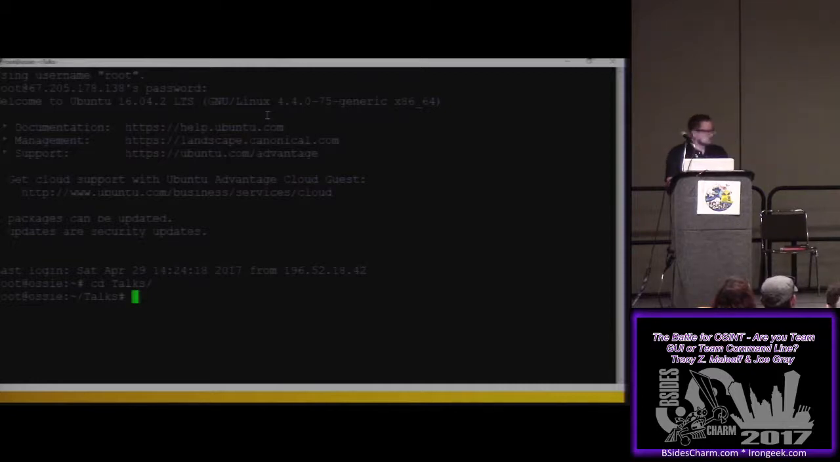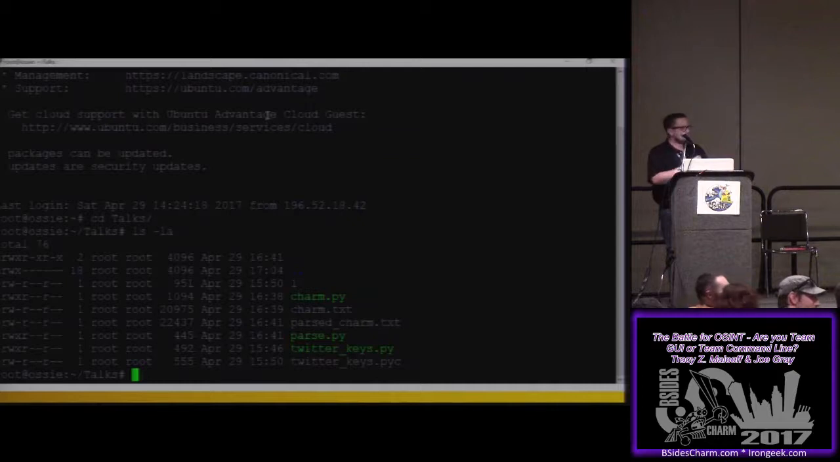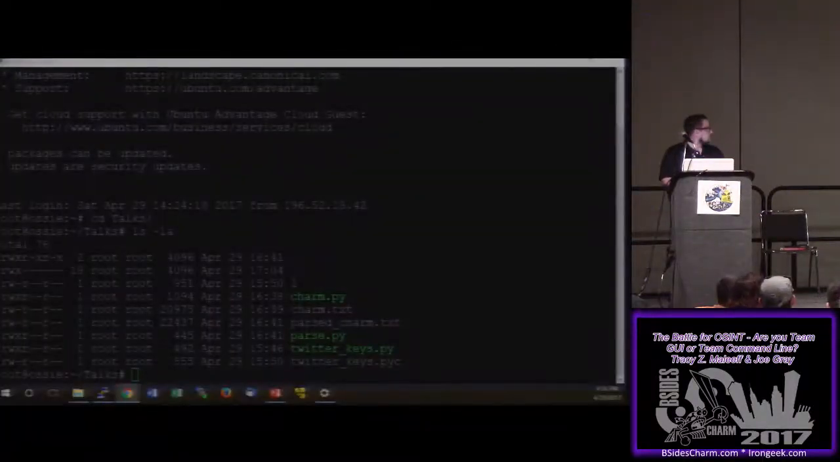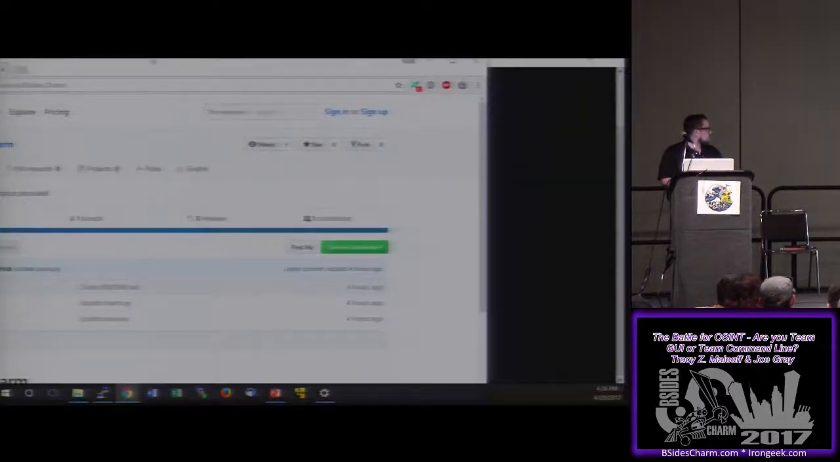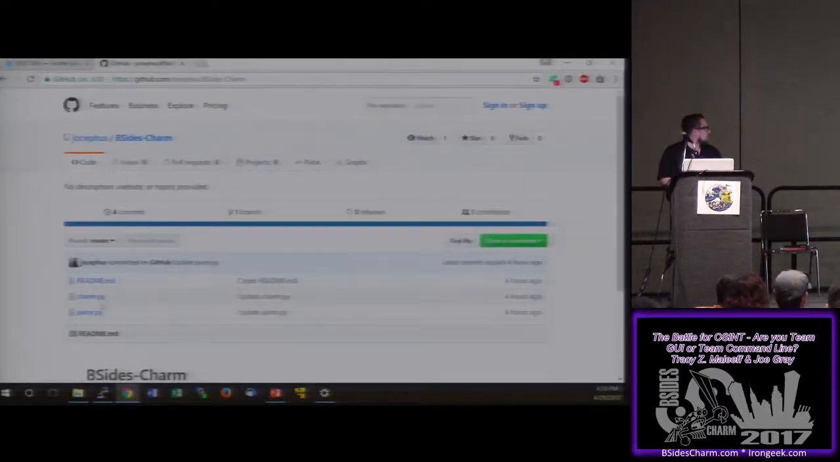Absolutely. So within this directory, I've got a couple of scripts of value here. We're going to focus on charm.py, and I've also put it up on GitHub if you want to steal it. I've sanitized some stuff out of it. So in that regard, here it is on GitHub. We'll just break through it a little bit here. That is the legit URL for it if you want it.